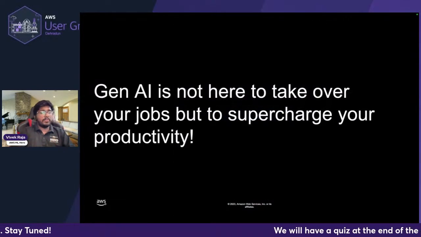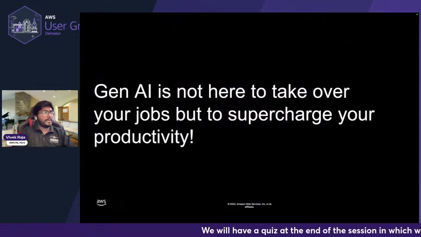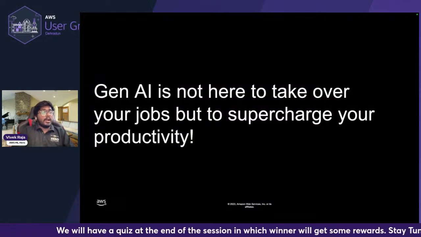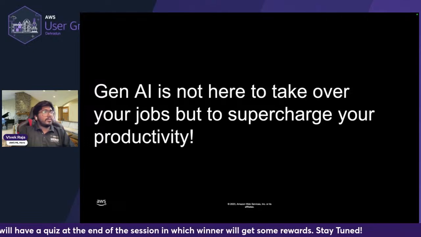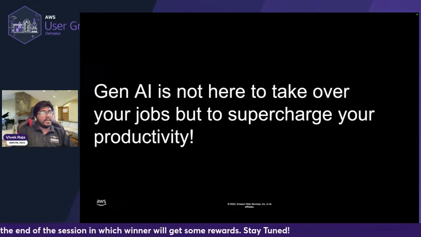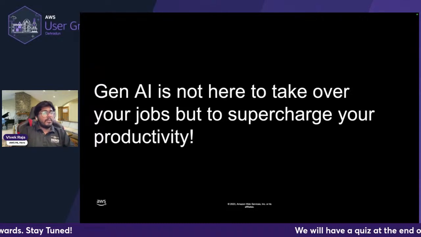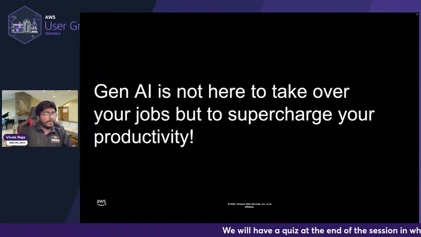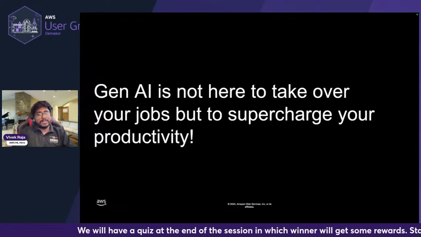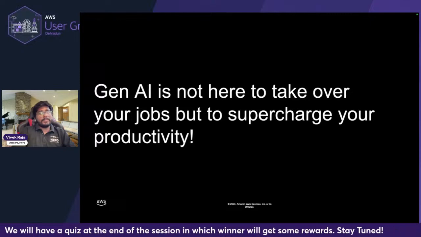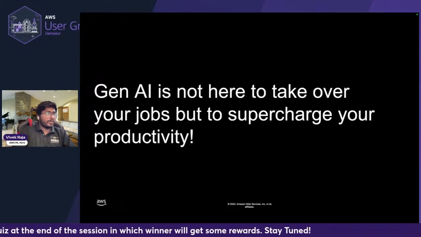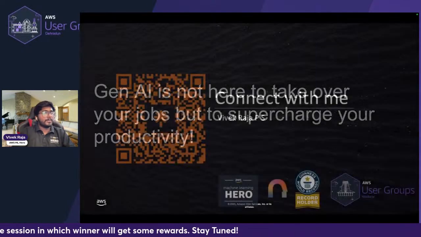So one thing which I love to say in every single presentation which I spoke about GenAI is that GenAI is not here to take over your jobs, but it's here to supercharge your productivity. So what you have to do is leverage these tools that will help you to become a better developer, a more productive person, instead of fearing that it might take over your job. That's the best way to put that.